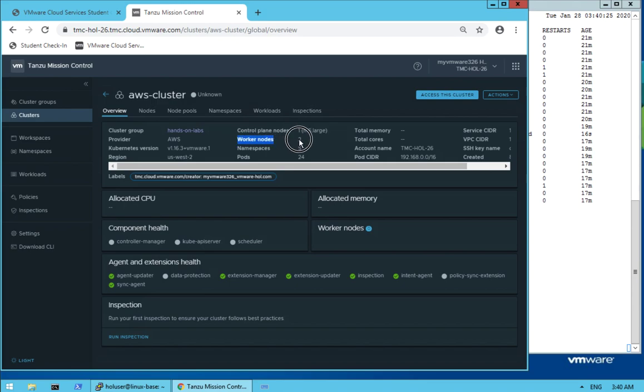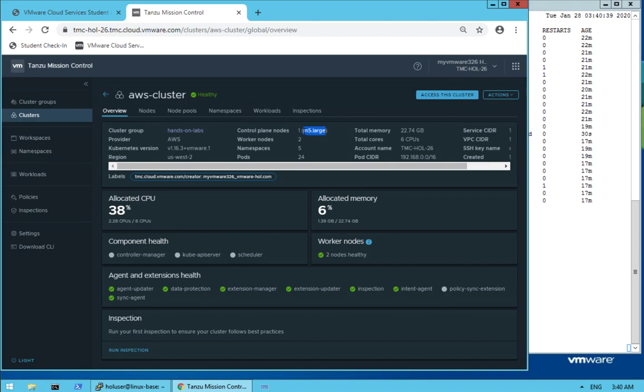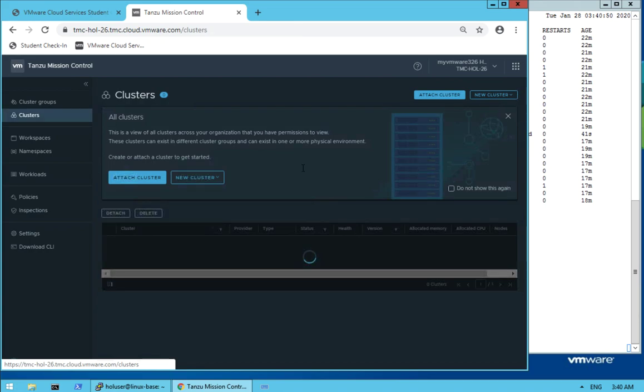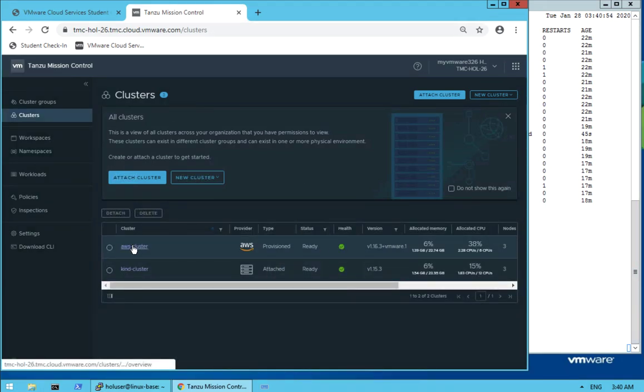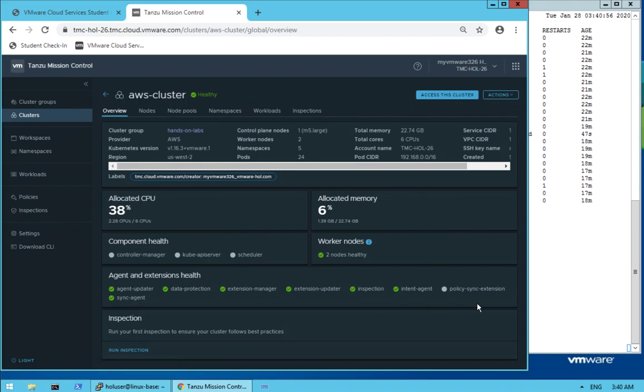So we can see that it now has two worker nodes, which are created from the M5 large instance format in AWS, and also one control plane master node. So we can see now it's healthy. So we are ready to check all parameters. And well, now we can access this cluster, of course. So let's try.